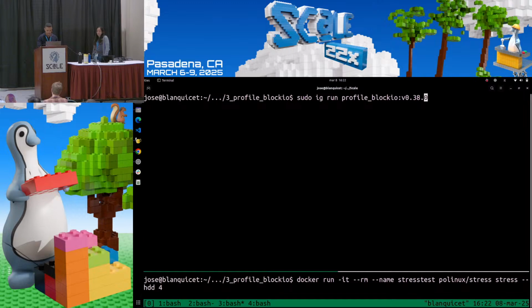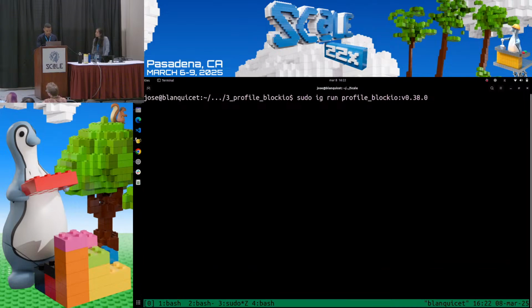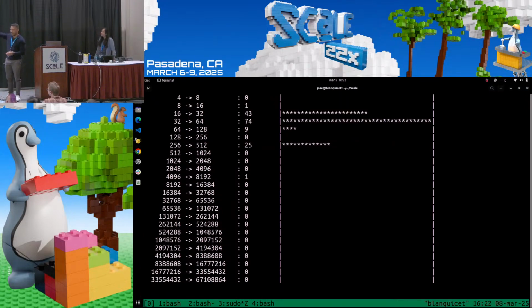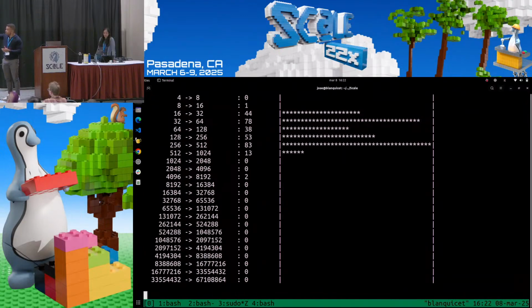So if I run it, and I will try something. Let me see if it is able to show it properly, because it's so big. It will create a histogram showing where the latency falls. You are in the kernel, so you are able to measure the latency for each block I/O operation. So we are creating a histogram showing how the latency is behaving.